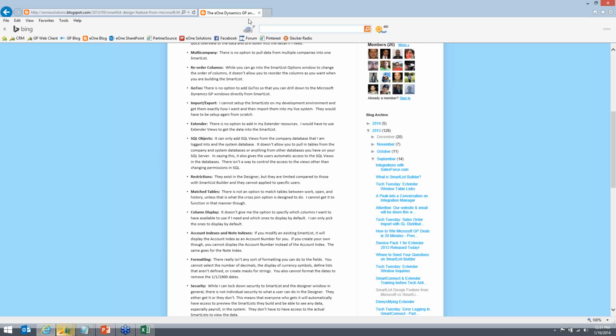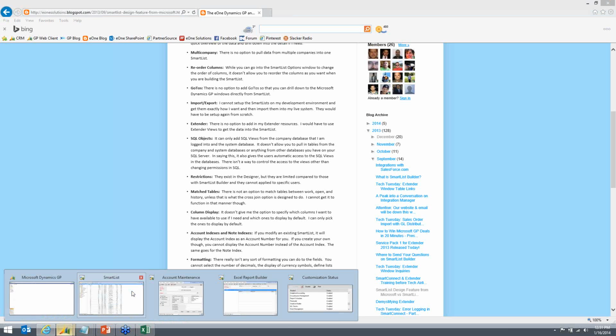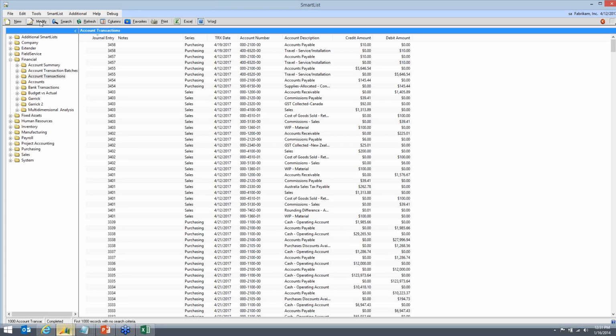Is there a reason why the Modify button in SmartList is grayed out and doesn't allow us to modify? Yep, most likely you don't have access to, this is the button we're talking about, either SmartList Builder if that's installed. If you don't have SmartList Builder, it's going to try and open SmartList Designer. So if you don't have security to whichever of those two it's going to try and open, the button will be grayed out.